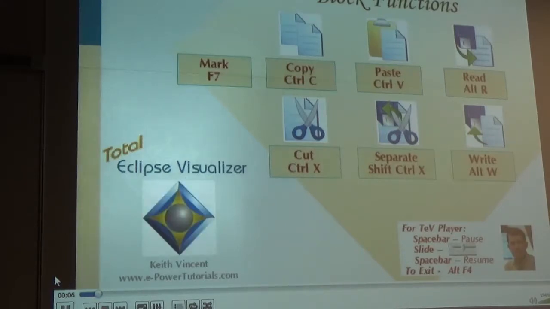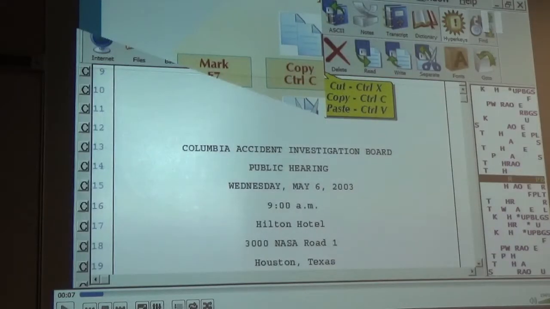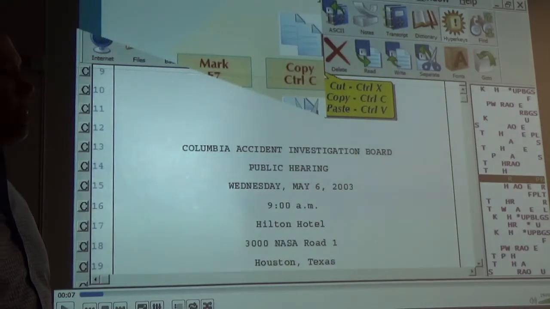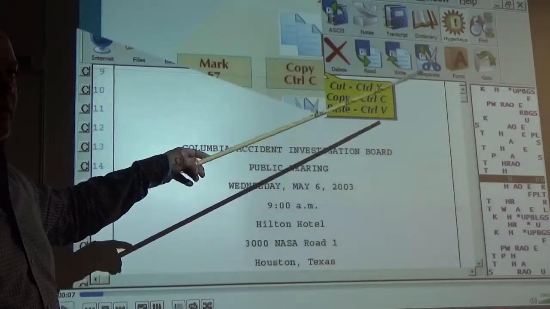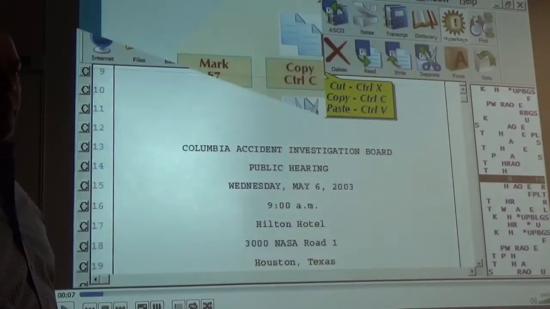Wait, are we still talking about marking a word? Yeah, you can mark, cut, paste. So this is different than the block files. Okay?